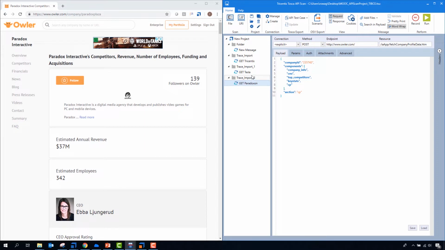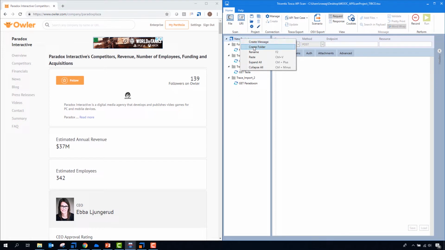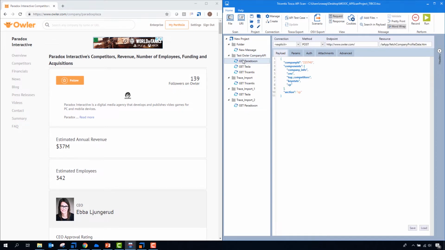And once you have this, let me just move this into a test case. So I create a folder. I call this test Aula company API. Right. So paste this in here. So it would just be Paradoxon, Tesla, Tricentis. So that's good for me. If I were a technical user, that's not a big thing for me.